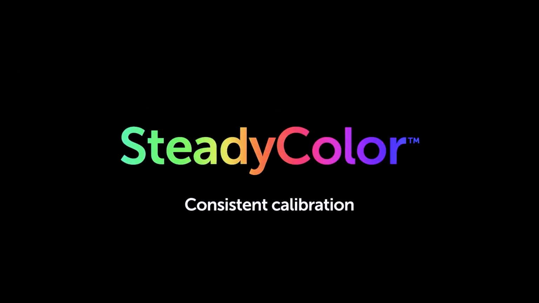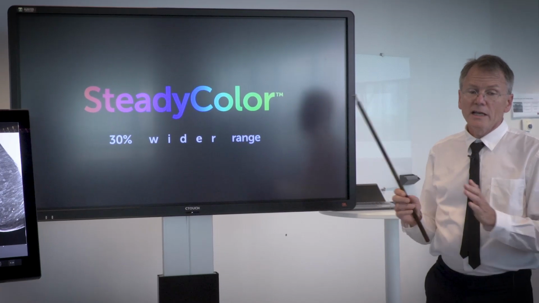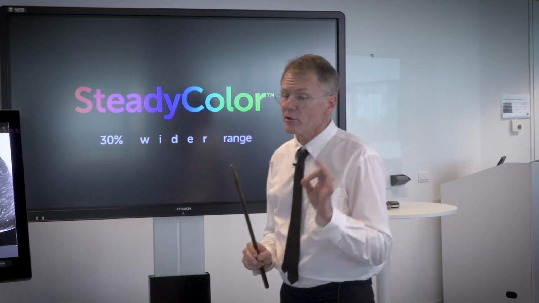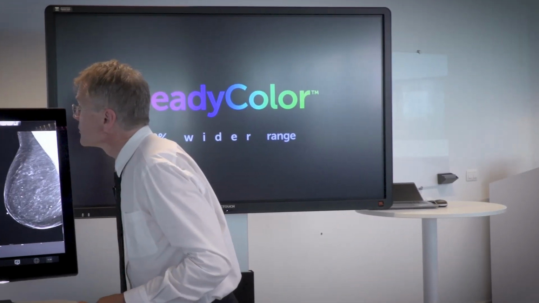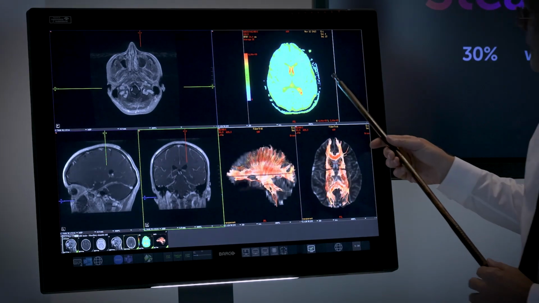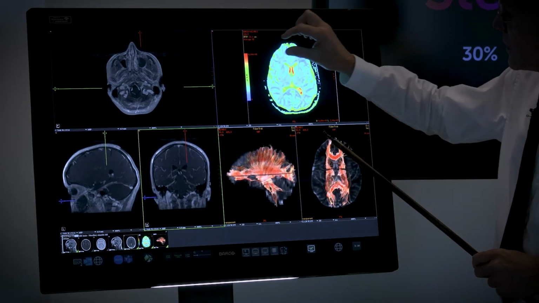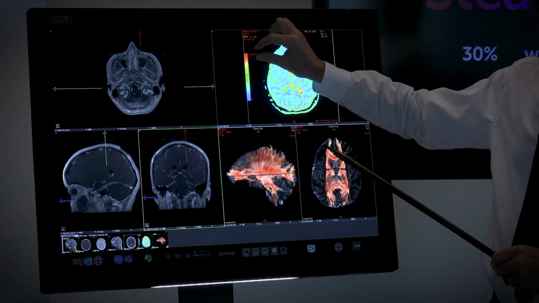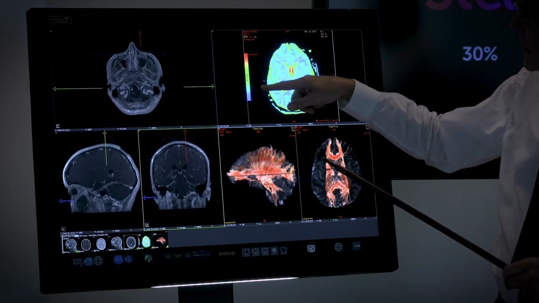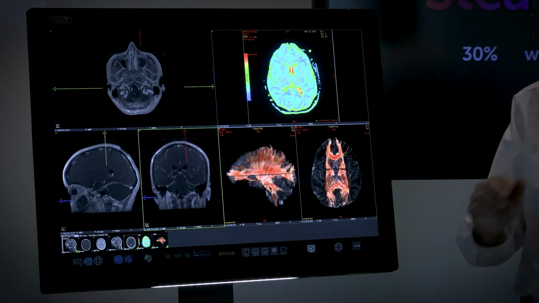Now, in terms of color, the calibration that we offer with SteadyColor serves to spread out the colors evenly. But importantly, there's 30% wider range now. So if I look at a color image here, and I've got here the typical presentation that you would get, where the reds are hard to discern between them, likewise the greens and the blues, and there's very little yellow or orange, not very much cyan, and so the impression is of it being like just a few colors.